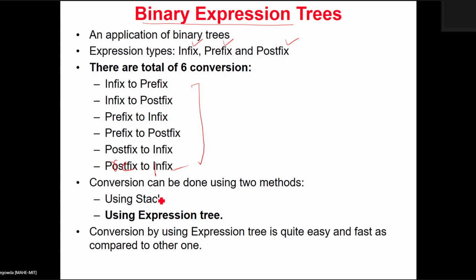Okay, how do you do this conversion here? The conversion can be done by making use of two methods. One is by using the stack. By using the stack, it is possible for you to do the conversions. This we have already discussed in the linked list chapter here: how you are able to convert the given infix expression into the postfix form or the prefix form by making use of the stack.